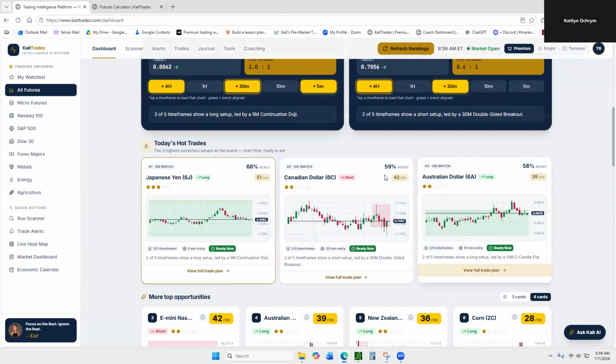As we come down, when we see where it says hot trades, this brings in a couple other things like how many time frames are aligned. We can see Japanese yen there, Canadian dollar, Australian dollar, but it's going to bring in some other things like if the trade is ready now, meaning it's in a sweet spot, right? So here, ready now means that, hey, we're in the sweet spot. And that's going to give you that score and the percentage of being ready. So this one says 68% ready, 5 minute entry, 3 out of 5 time frames aligned.